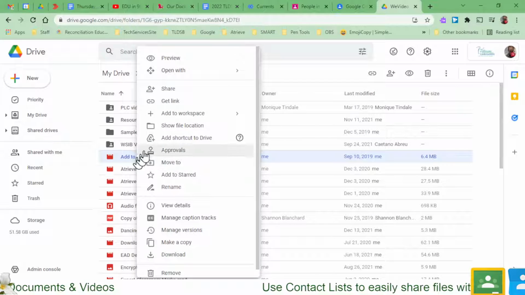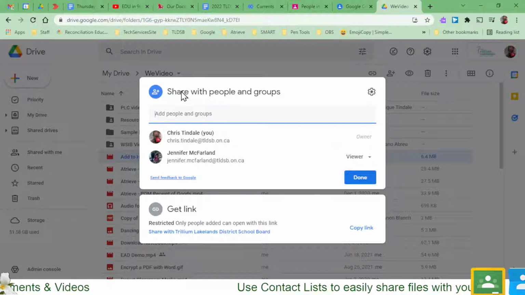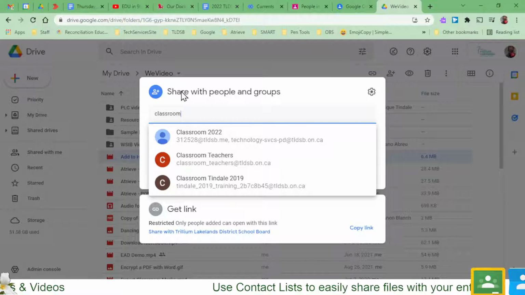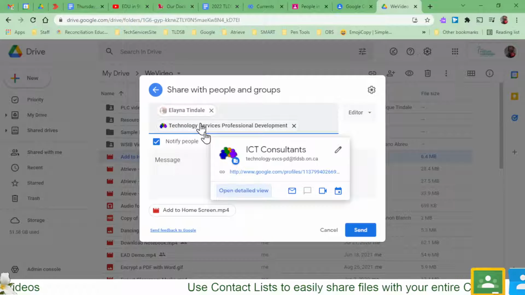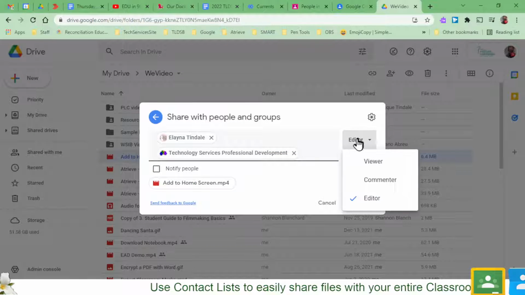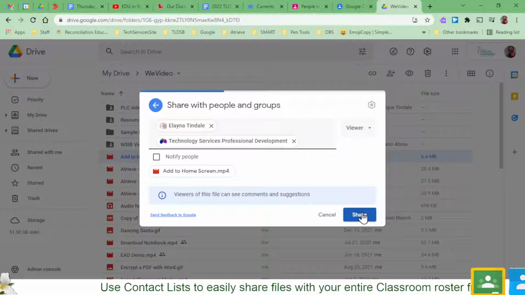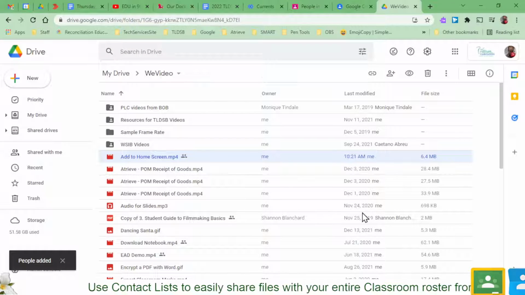I'll just right click, choose share, and because I made that label with all those extra names, I'm going to be able to go ahead and say classroom, and there it's popping up for me already, 2022. Click it, and there's the two students that I have in my classroom. I wouldn't need to notify them of anything, and in this case, I only need them to view that file because they're going to view it inside of a slideshow. So with those added in there, I can go ahead and say share. That's going to take care of that.